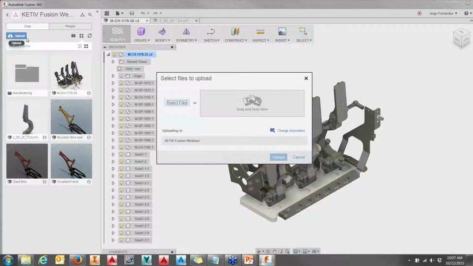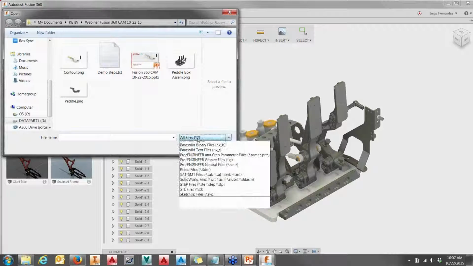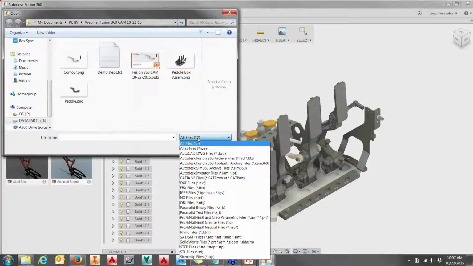As a matter of fact, when it comes to uploading, just a quick reminder for those of you who haven't seen this yet, you can actually drag and drop files in here or select files to bring in, including SOLIDWORKS files, by the way. So you'll see the list here of all the different files we can bring in: native SOLIDWORKS, native Pro-E, STEP files, native Inventor files as well, of course.